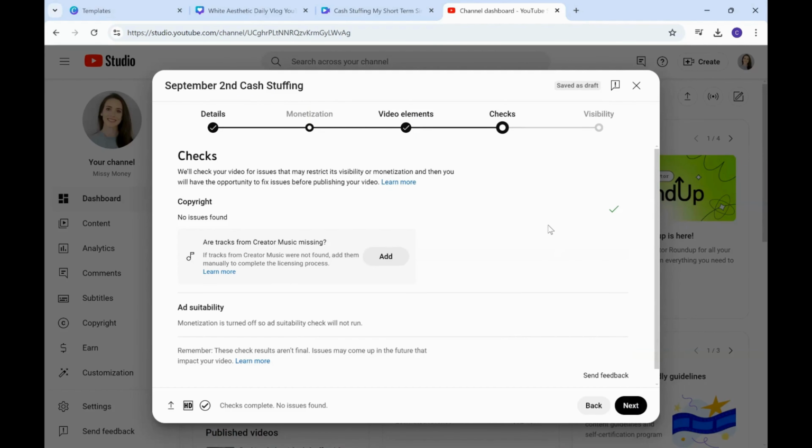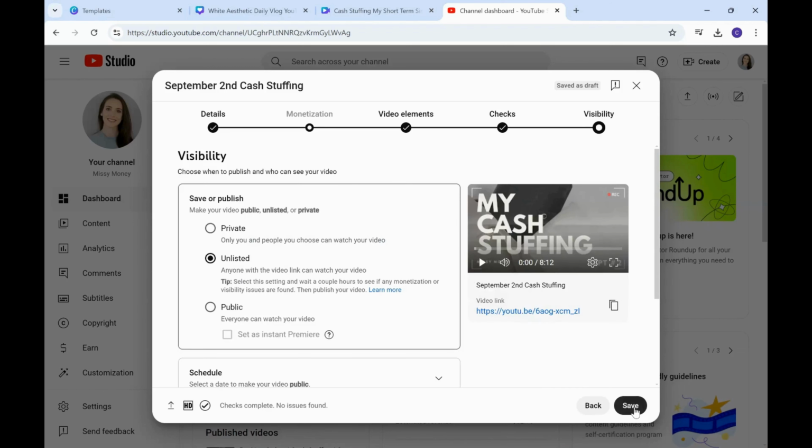And then next, it is going to take you to this check screen. On this copyright check, it says that no issues were found. Again, that's what showed up at kind of this bottom piece. And then you're going to click next.